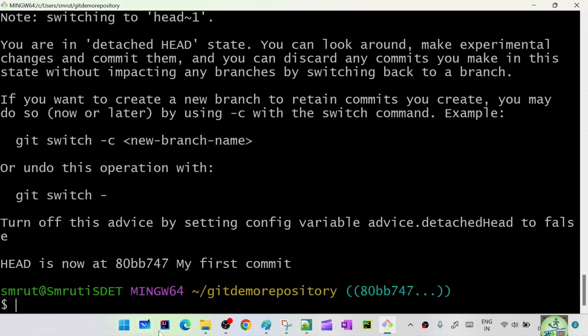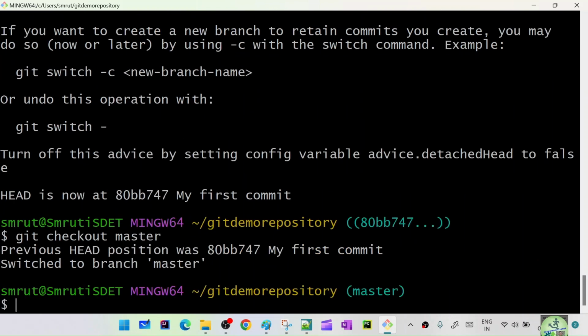And you see, now we are checking out 80bb747. That means whatever commit we had earlier committed, we are exactly at that point. Now if you want to do a reset, you can do git reset. And if you want to come back to your first HEAD pointer branch, you can say git checkout master again. So when I say master, it switches to the branch master.